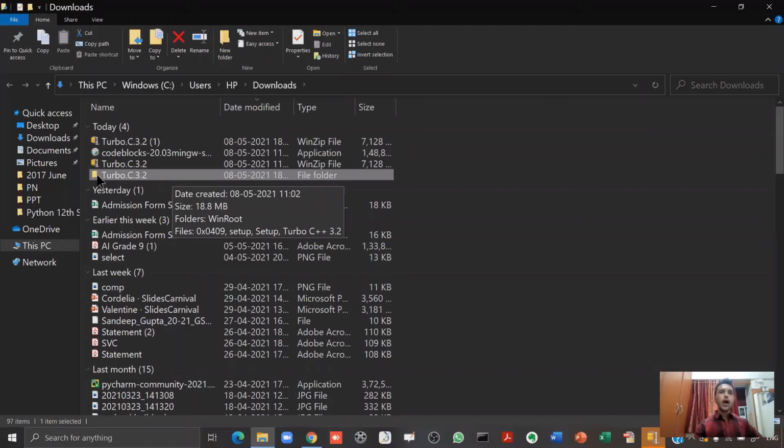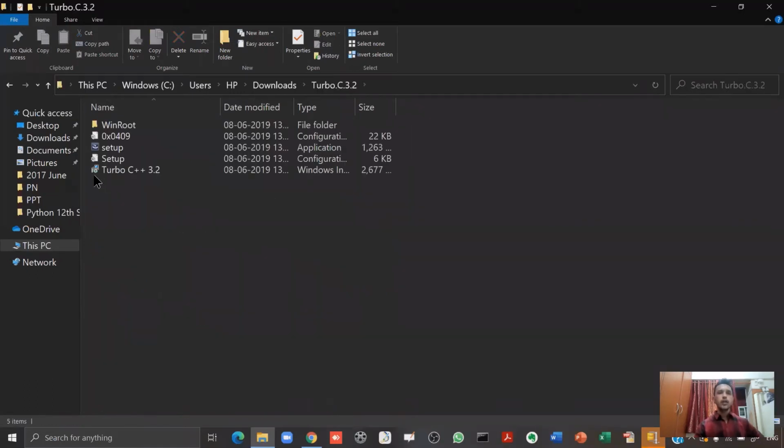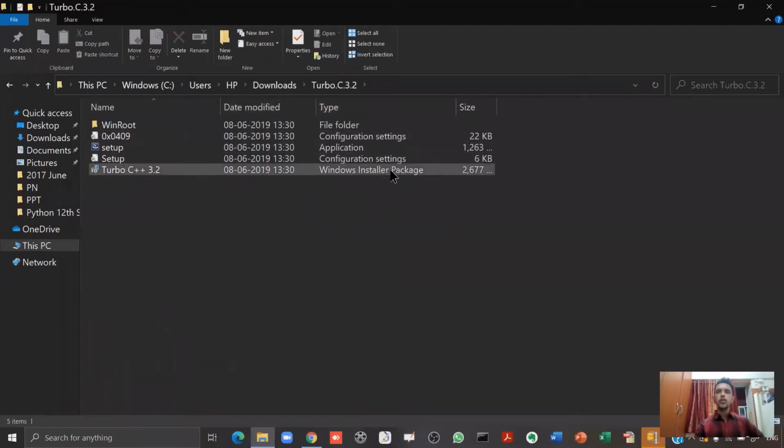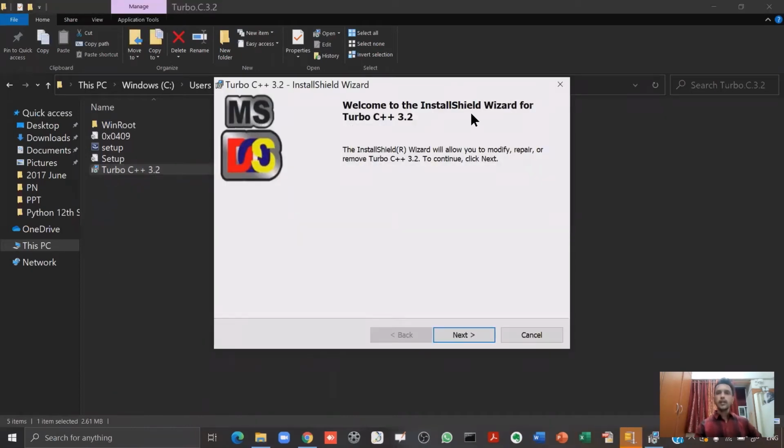Now I will go inside this folder, and inside this folder, see this thing, Turbo C++ 3.2. And if you see its type, it's written Windows Installer Package. So now all you need to do is double click this. So when you double click this, first of all, in your computer, it may ask you that do you trust this particular software? So in that case, you just click on yes.